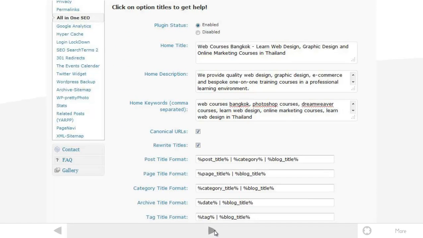Now, this is a plugin called All-in-One SEO. Now, a lot of the new themes do this for you. If they don't, you can use this. So, it allows you to give a custom homepage title. So this is the homepage title for Web Courses and the description. This here, the keywords are no longer important, they're not relevant.